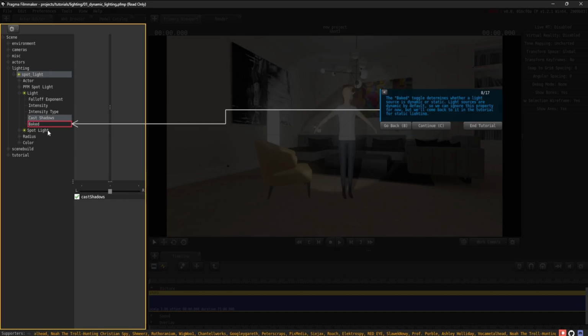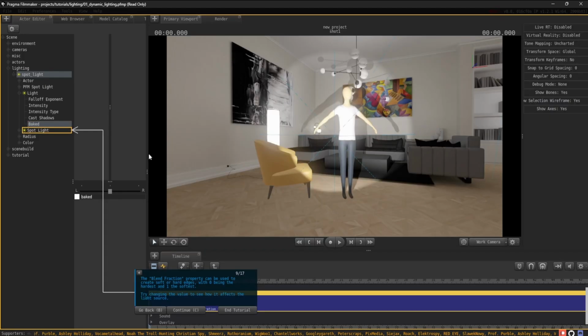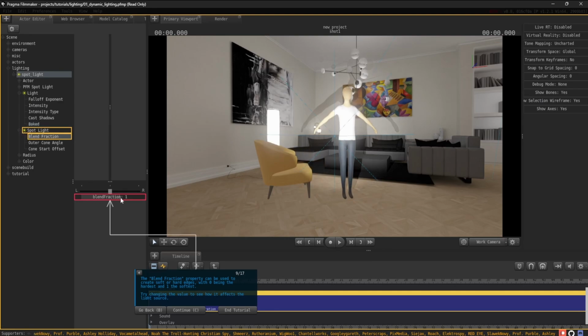The baked toggle determines whether a light source is dynamic or static. Light sources are dynamic by default, so we can ignore this property for now, but we'll come back to it in the tutorial for static lighting. The blend fraction property can be used to create soft or hard edges, with 0 being the hardest and 1 the softest. Try changing the value to see how it affects the light source.